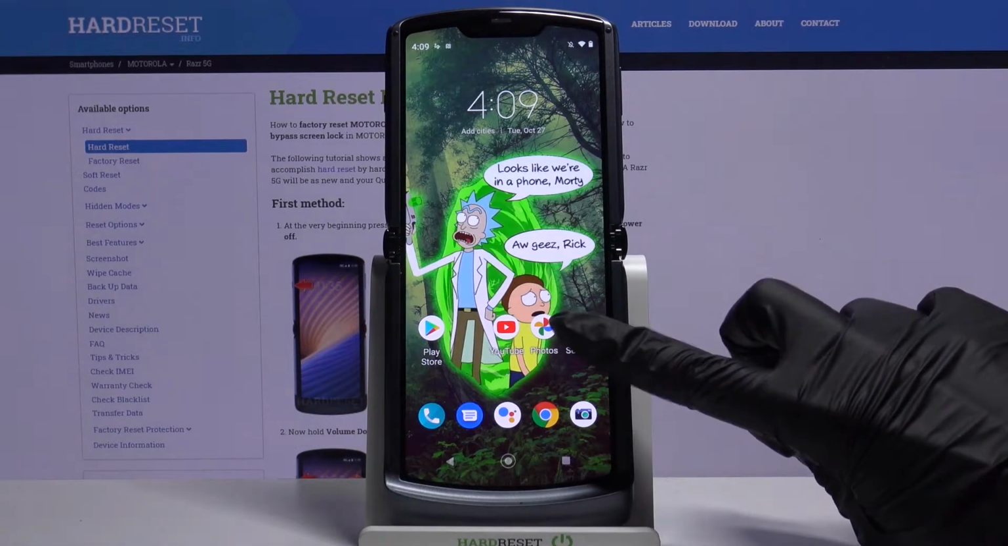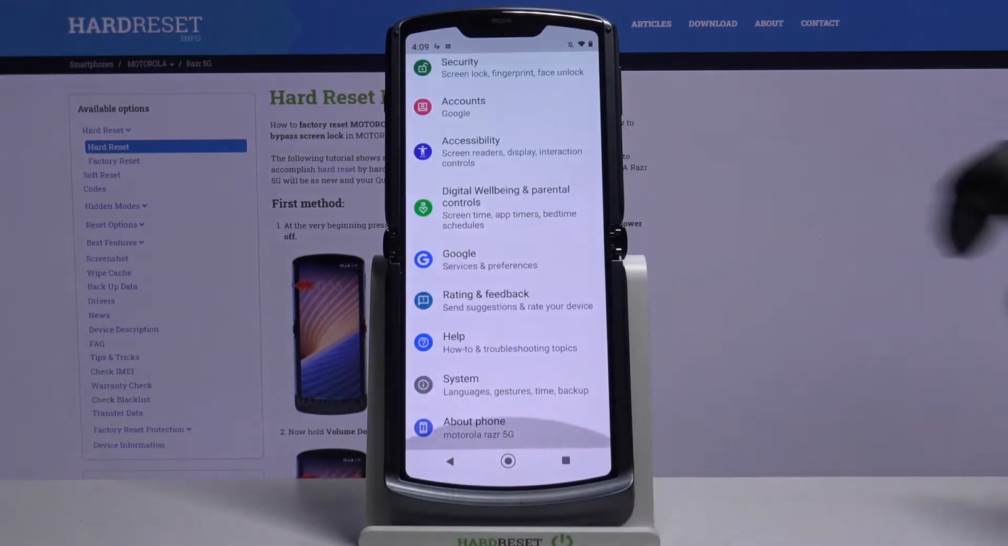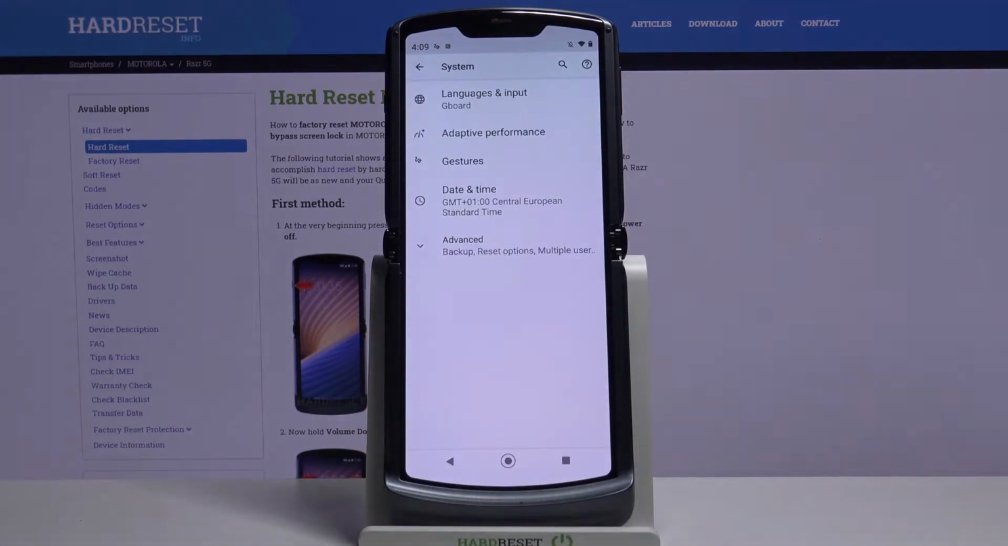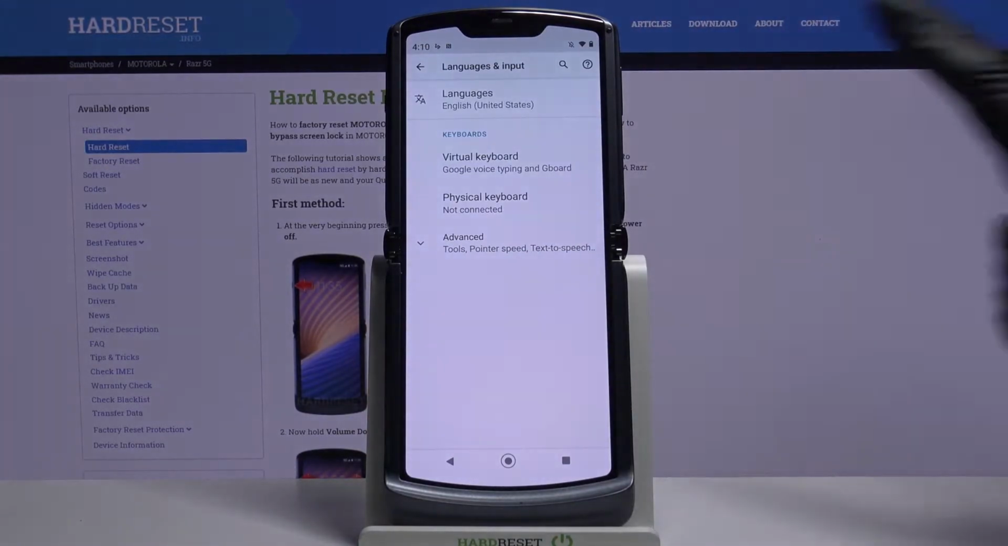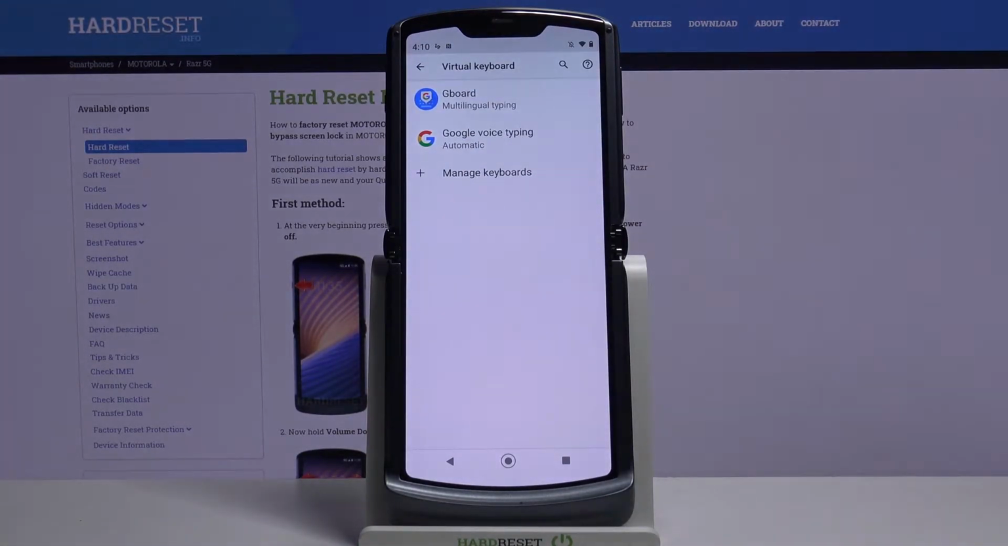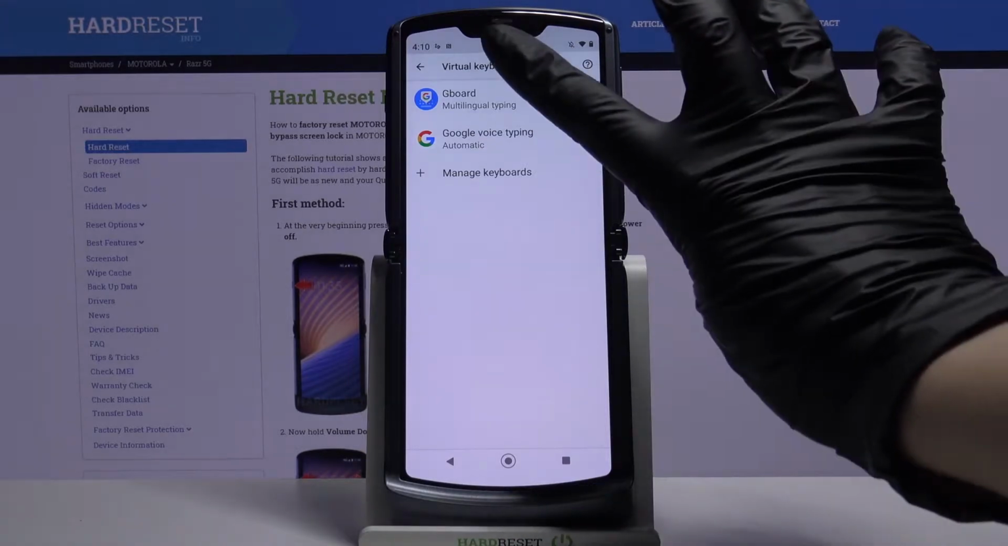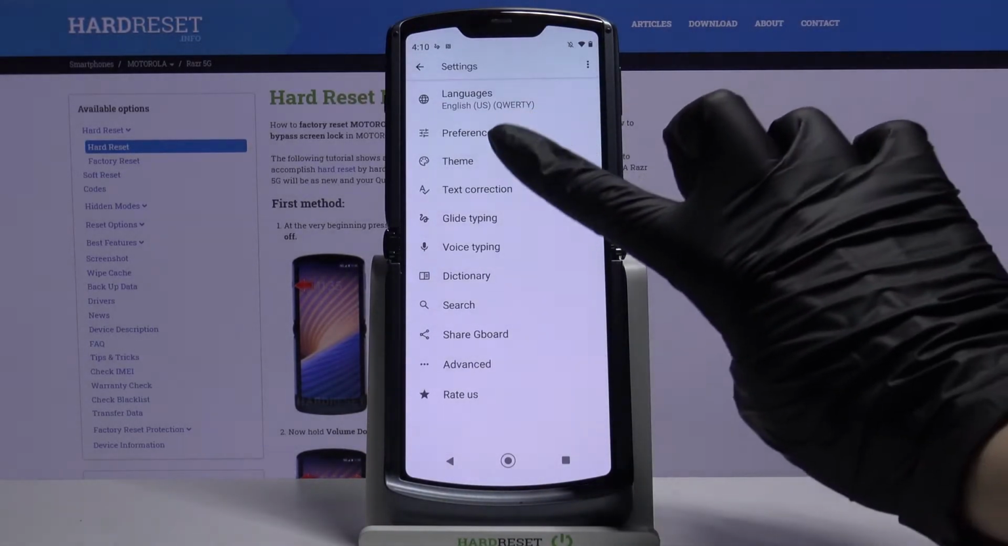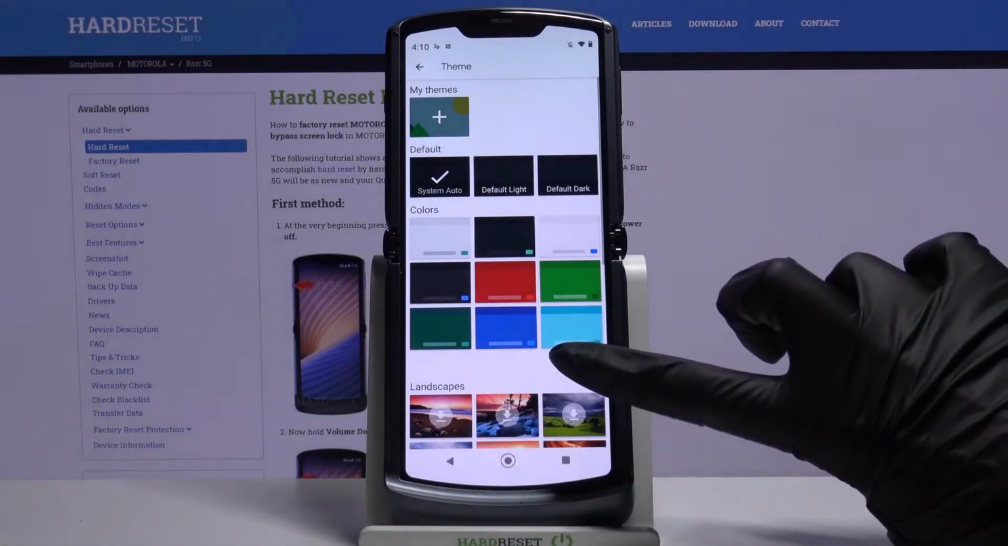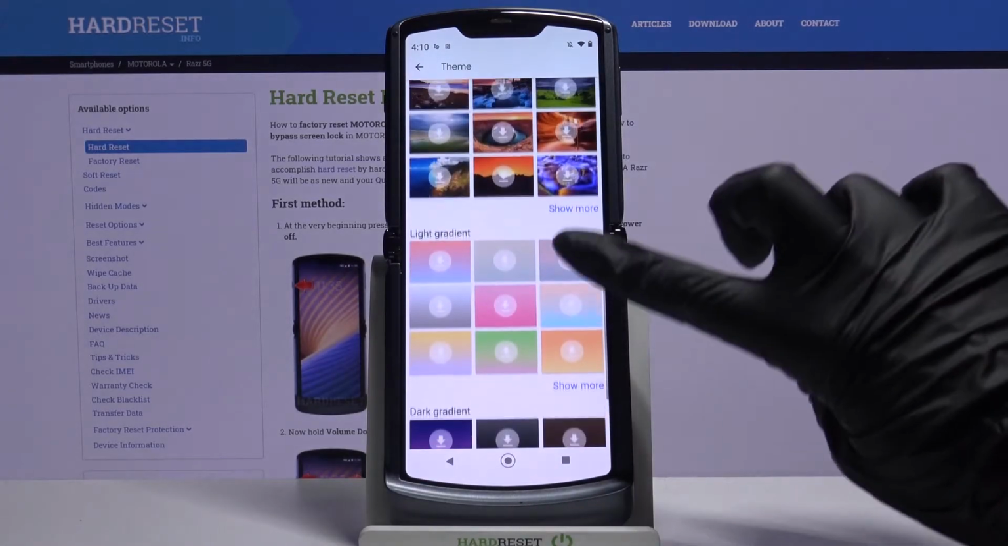Firstly, open Settings. Now scroll all the way down and choose System. Then Languages and Input, Virtual Keyboard, and keyboard that you're currently using, in my case Gboard. Go with Theme, and over here click on Show More to see all available options.